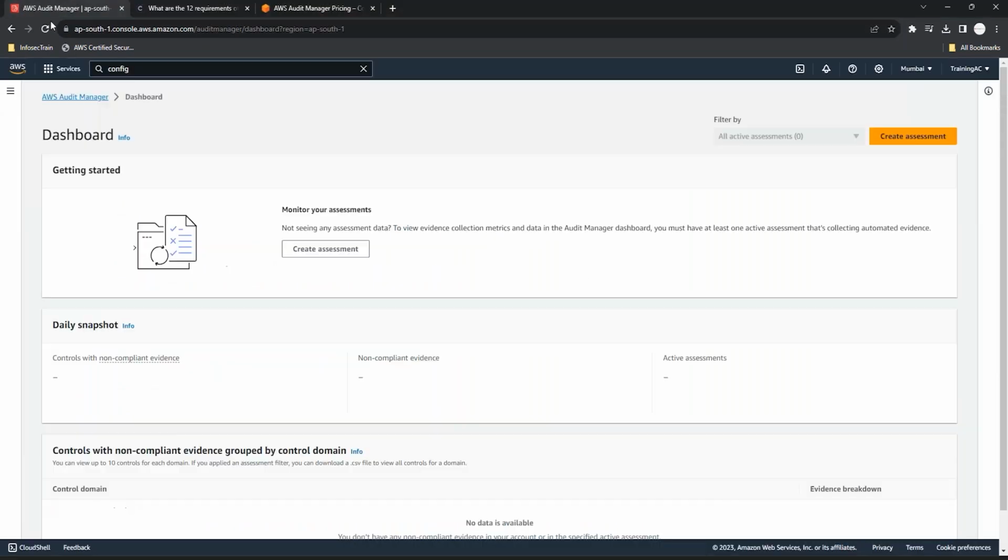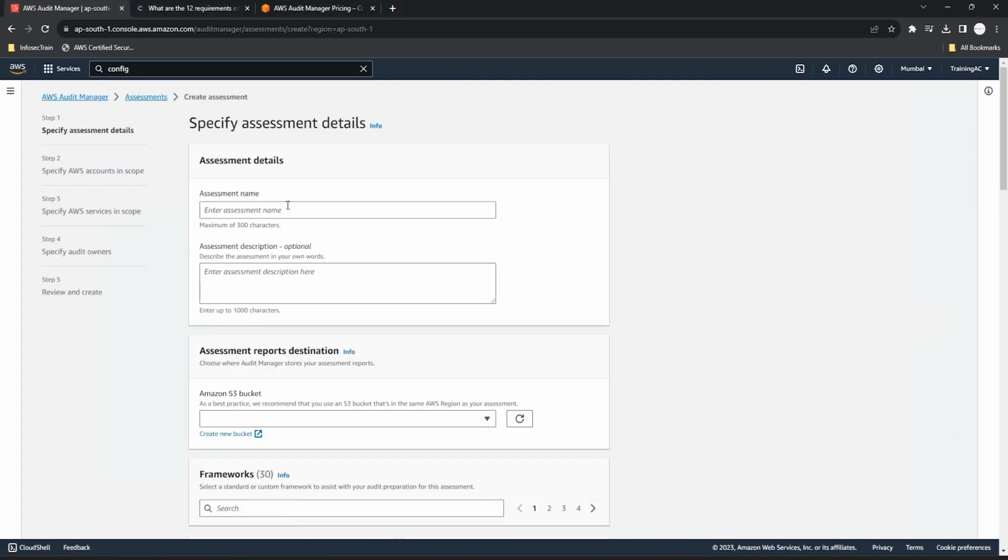Let's come back to our Audit Manager. I'm going to create an assessment. I'm giving it a name, periodic assessment. This tool is really good, and I'll show you what it does.